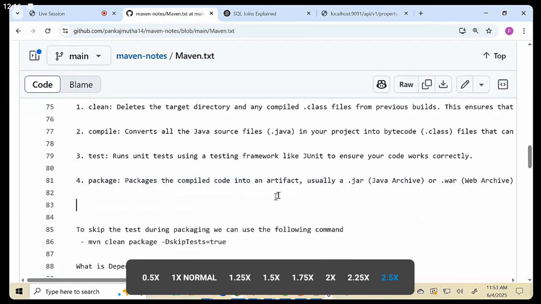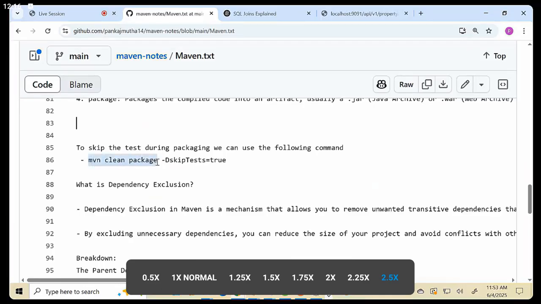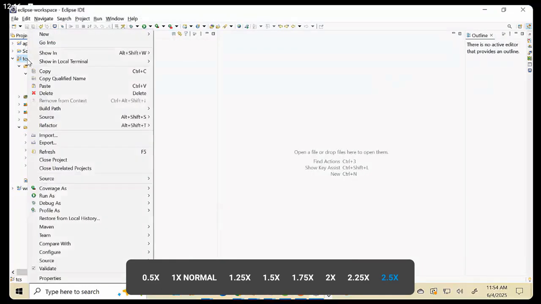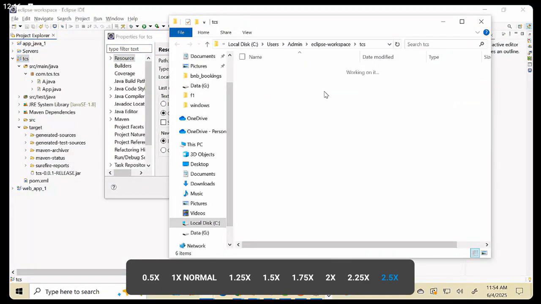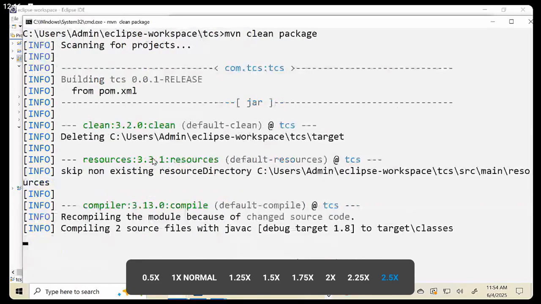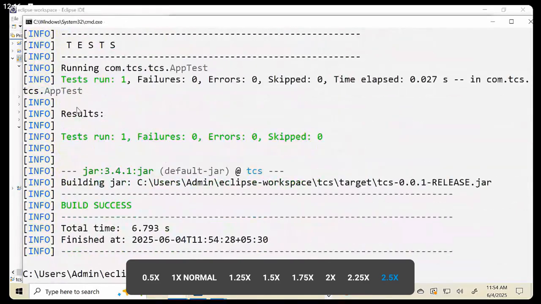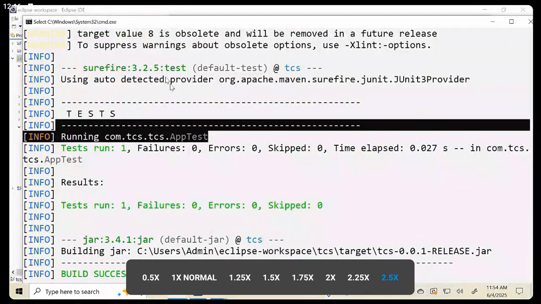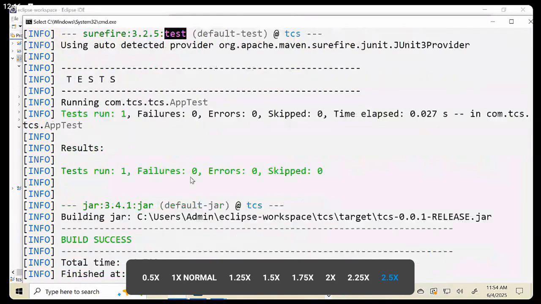Now when we use mvn clean, you notice what happens. Right click, go to properties, open the project, click here, select CMD. Now when I do mvn clean package, you observe there is a unit test that is running automatically. Somewhere you will notice testing, right here, the Surefire plugin that comes into the picture. See, running app test, Surefire plugin, which is running the test.